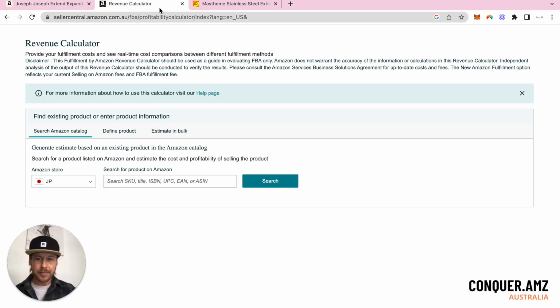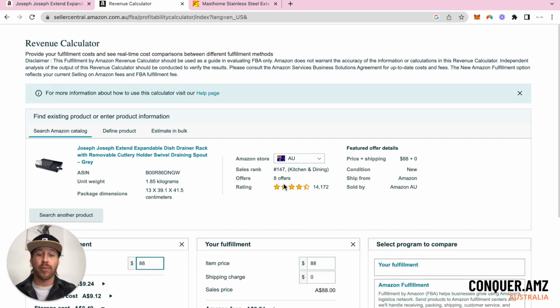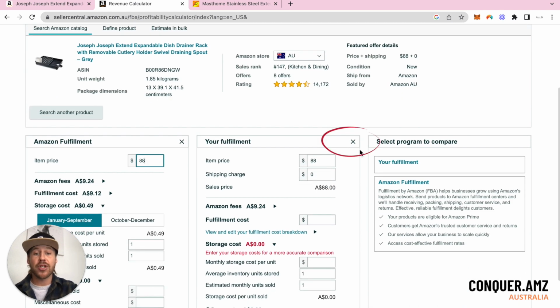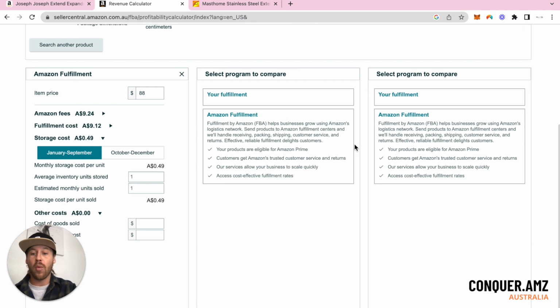So before we get started on the revenue calculator, you make sure you set this to Australian, AU. Now that ASIN that we just copied, we put that ASIN in here and then we click search. And this is actually going to come up with this exact product that's selling on Amazon Australia. It's going to come up with the pricing and all the details about this product. Now, before you go any further, you make sure you click this X because we use FBA. We're not going to be fulfilling it ourselves. Amazon's going to fulfill it, so we don't need that. We're going to be using Amazon FBA.